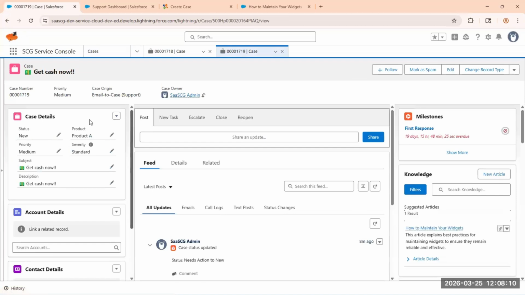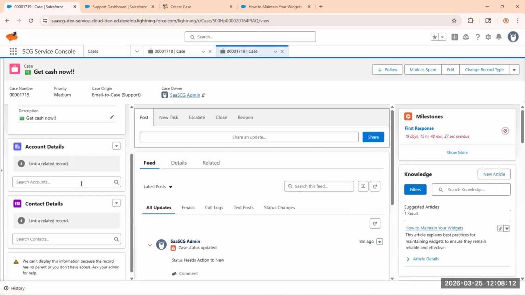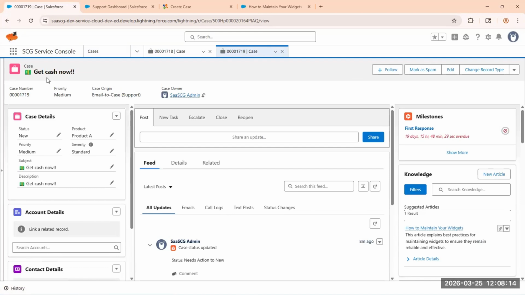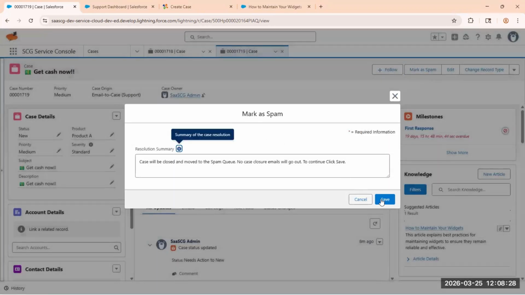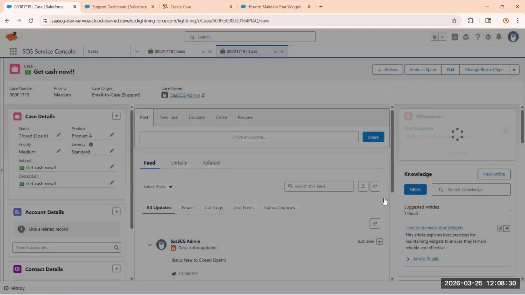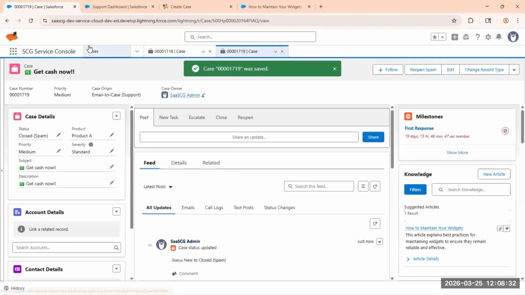This one is clearly a spam case. It's got no account, no contact, and that subject is a dead giveaway. Support inboxes naturally attract this kind of noise, but your team shouldn't be spending time sorting through it. So instead of working the case, agents can now quickly mark it as spam right from the top. And just like that, it's removed from the active queue.